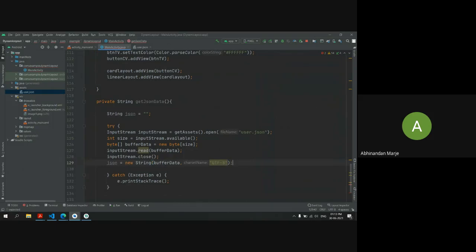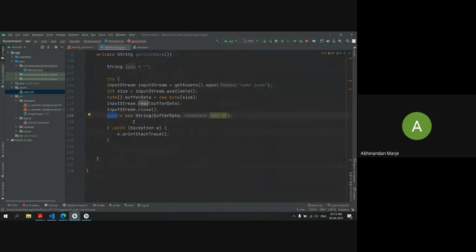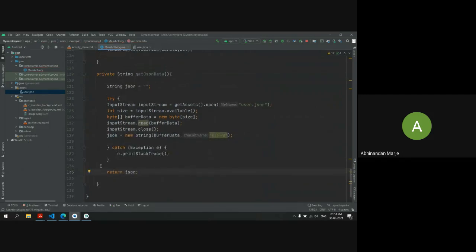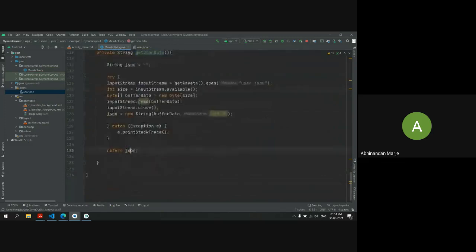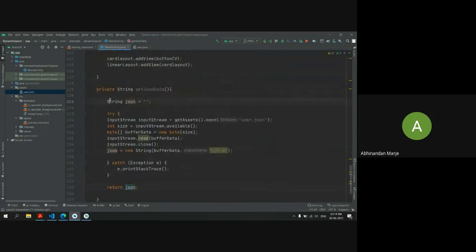Now once we got that JSON data, we have to return this from our function. So here you have to just mention return JSON. So now what will happen is whenever we call this function, I will get some JSON formatted data inside my string. So once that is done, are there any doubts here? No, sir. Okay.